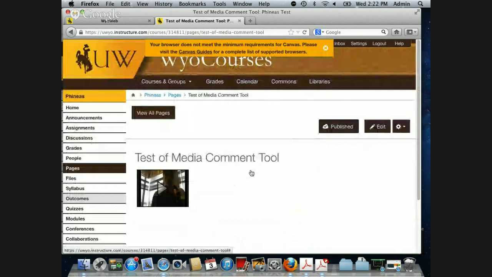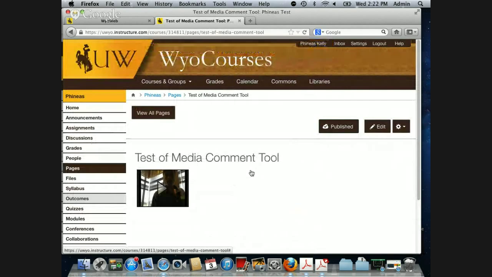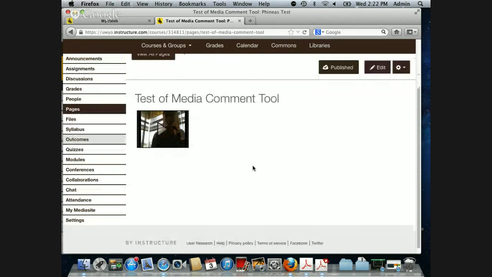And as was mentioned earlier, it runs really well. I haven't had any reports really of students not being able to view videos. The only problems I've heard with the media comment tool were way last fall. And Canvas has since upgraded and changed its video infrastructure completely so that it's actually a lot more robust. And this tool is really powerful and pretty flawless from what I have found. So that's the media comment tool.